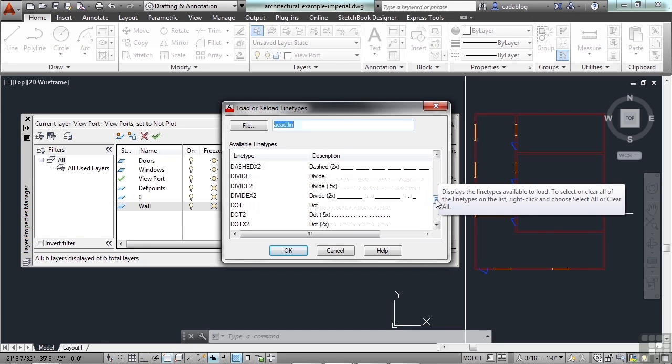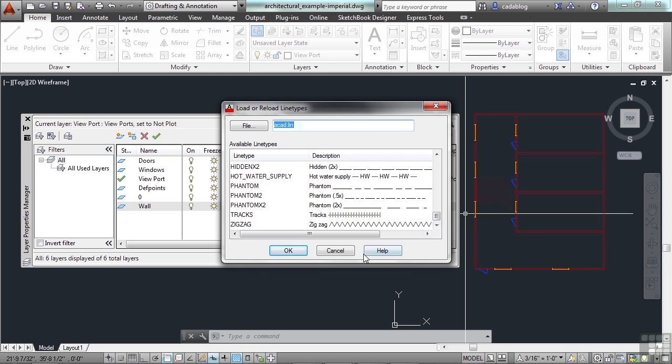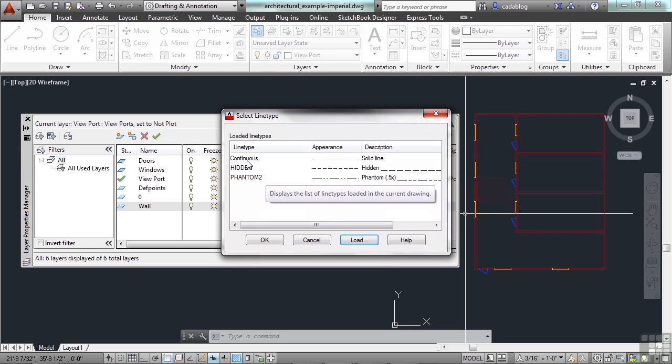So you can have dots, you can have dashes, you can have phantom lines. Some of them even have a little bit of text in them. This will say gas, this will say HW for hot water, etc. The majority of the lines you're going to use are going to be continuous, hidden, dashed, phantom, etc.